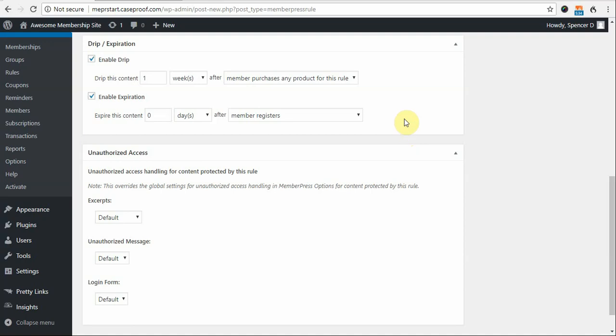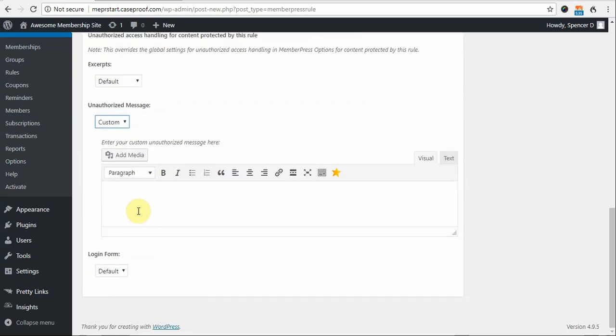And finally, per rule, you can override excerpts, the unauthorized message, and the login form. So for example, you can set anything that you want to be for an excerpt for this particular rule as is applicable to your setup. You can also either hide the unauthorized message altogether, leave it at default, or set a custom unauthorized message, which will give you this visual editor that you can then add in whatever kind of custom message you want based on this content that you're protecting.